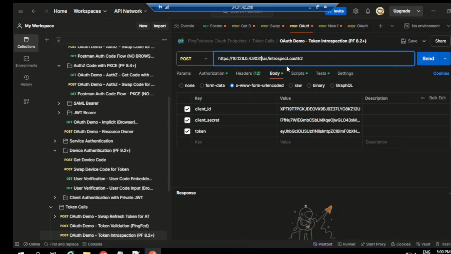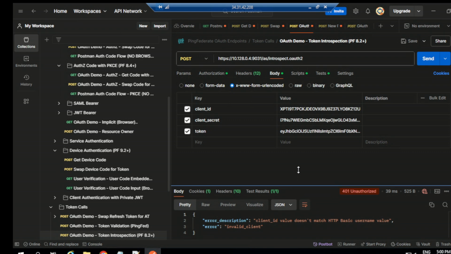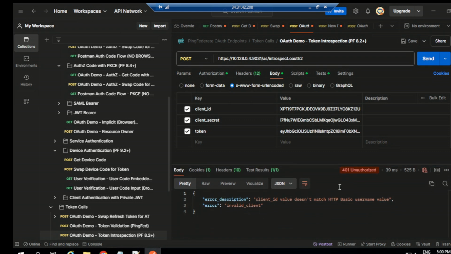Okay, so this looks good. Our introspect call is this, and you just need to pass these values. Basically the resource server is sending these parameters to the authorization server to do the validation of the access token. Now just click on send. Once you click on send, okay, we are getting 401 unauthorized. What happened? It says error description, client_id value doesn't match HTTP basic username value.